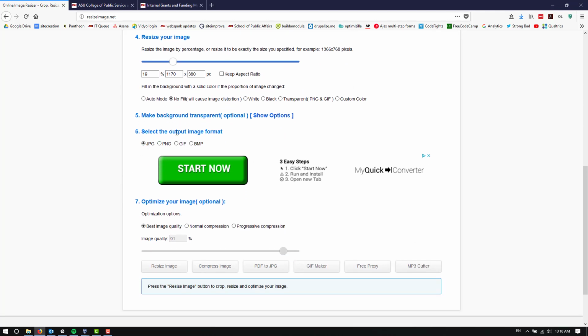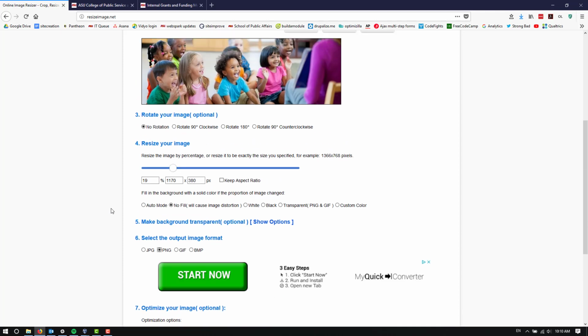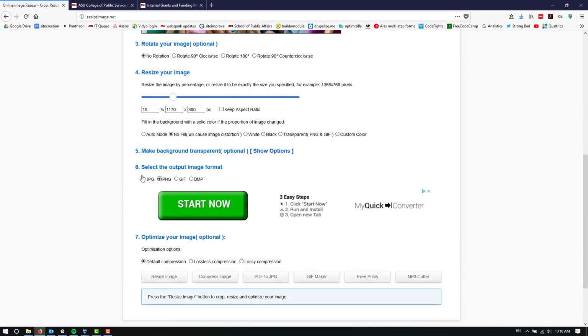We can choose our output, whether we want a JPEG or PNG. I wouldn't recommend a GIF or a BMP. These are kind of old and not very good. I prefer PNG files personally. I think they're a higher quality, because JPEGs leave what are called artifacts that end up looking like pixelated blobs.